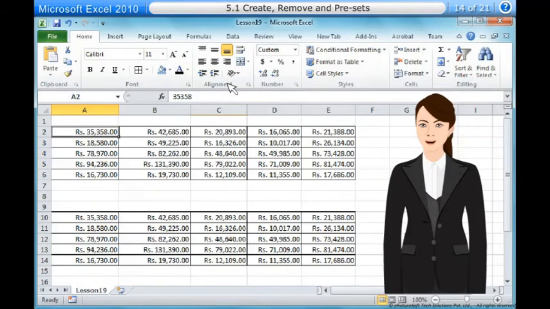Using conditional formatting. Imagine you have a spreadsheet with thousands of rows of data. It would be extremely difficult to see patterns and trends just from examining the raw data. Microsoft Excel 2010 gives you several features that will make this task easier. One of these tools is called conditional formatting.